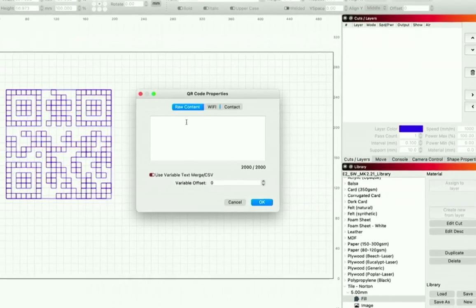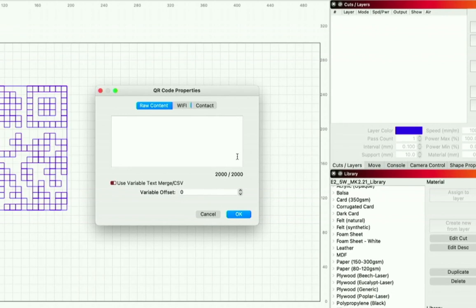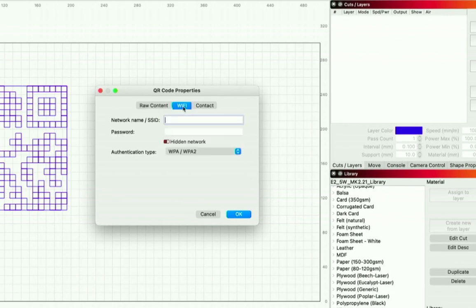Raw content gives you the most flexibility where you want to direct someone using a QR code. Wi-Fi is really cool. Maybe you've got a workspace and you've got a Wi-Fi network. Someone wants to come in and connect to that Wi-Fi network. You can actually set this up. Laser live stream.